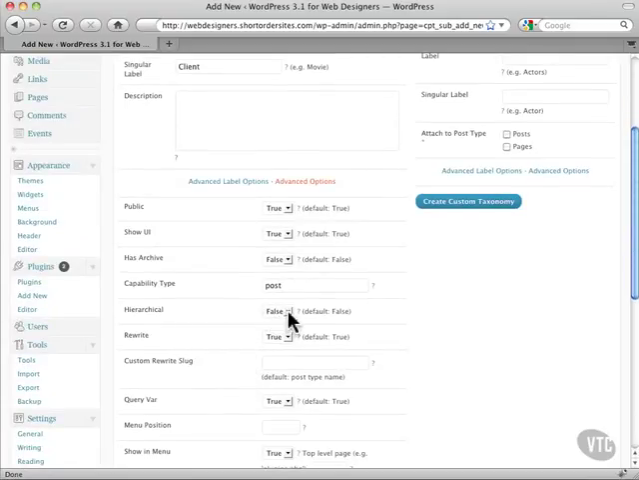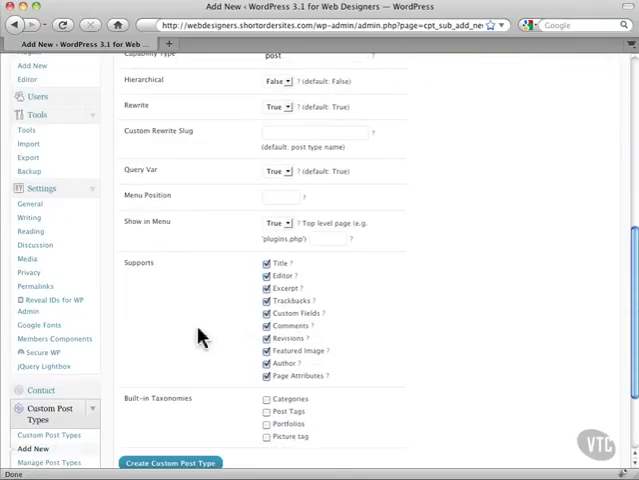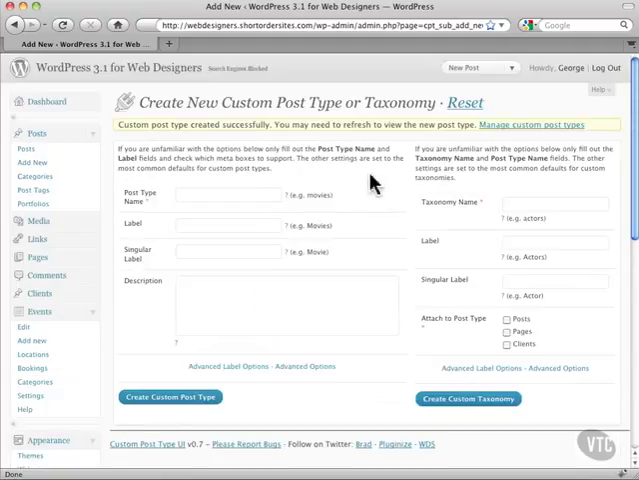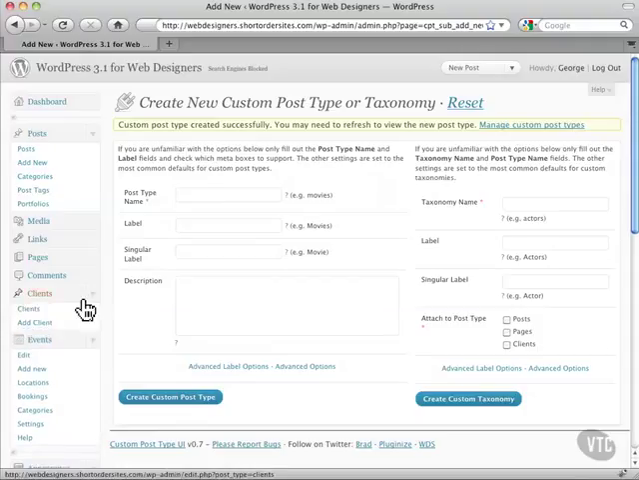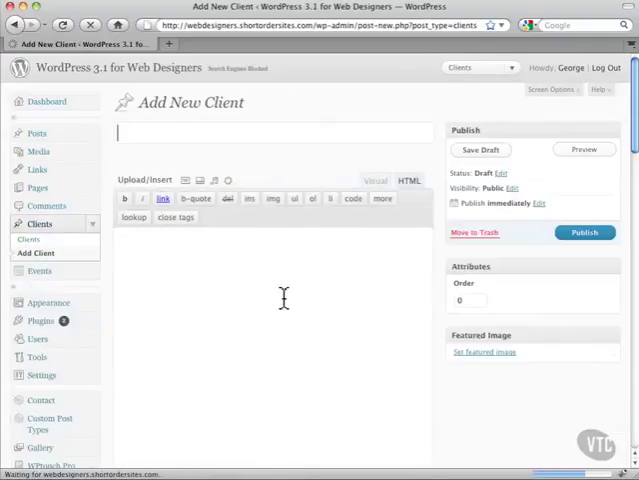Hierarchical, well, now actually that might be something we want different, but we actually have a taxonomy that's hierarchical, so we don't need that. All kinds of things we could do here. We could tell it we don't want to support custom fields, although 9 times out of 10 you would, but you have the options here anyway. And we are done. And if you look over here, look at that. It's already created one on the side for us. Clients, add client.